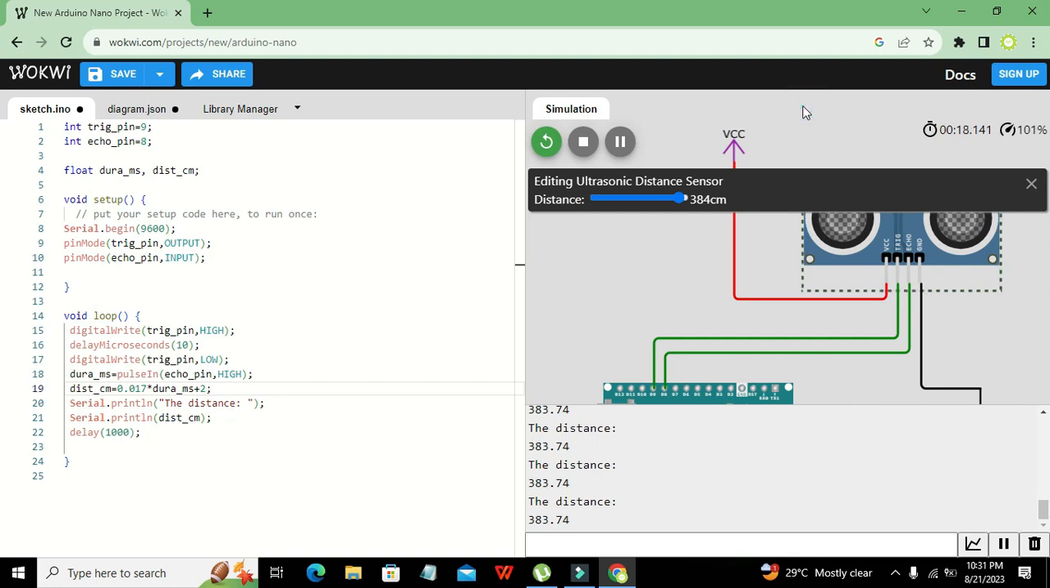So in this way you can interface the Arduino Nano with the distance sensor, that is the HC-SR04. So hopefully you got the concept.